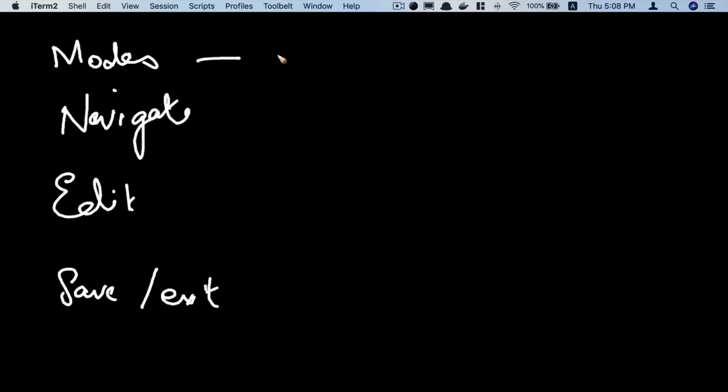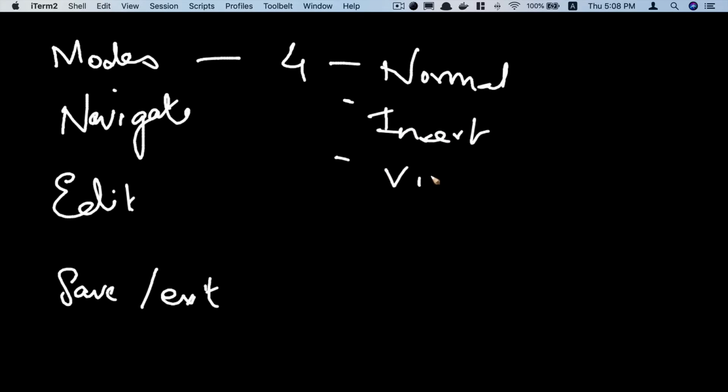In the modes, we have 4 different modes. The first one is normal. Then we have insert, visual, and lastly we have replace mode. Let me clear the board and let's look at each of these modes.